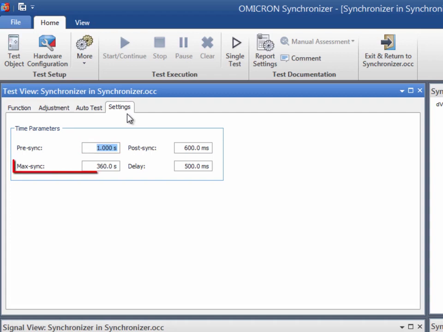The maximum synchronization time limits the amount of time for each test point. Only when the synchronization is achieved within this time can the test advance into the post-synchronization period. During this time period, the CMC test equipment continues to output voltages and it sends the release command.